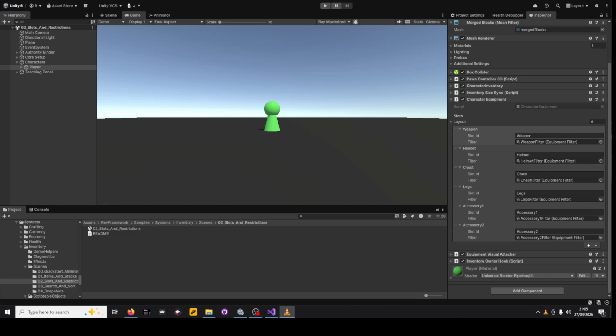Each entry in this list is a slot. It has a slot ID and an optional filter. The slot ID is just a string. Weapon, helmet, chest, legs, accessory slots. These are just examples. There's nothing fixed about them. You can rename them, remove them, add new ones, or build a completely different layout.